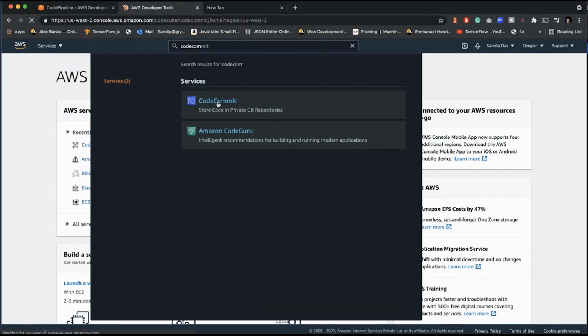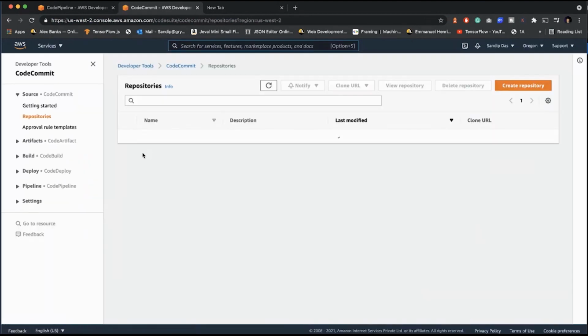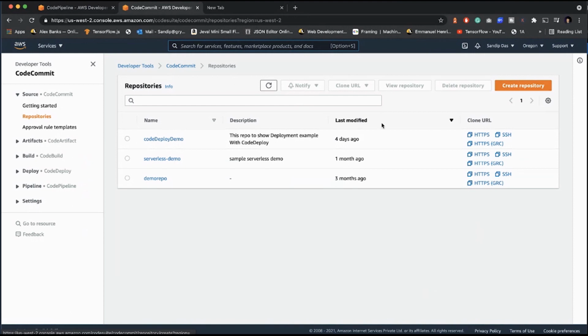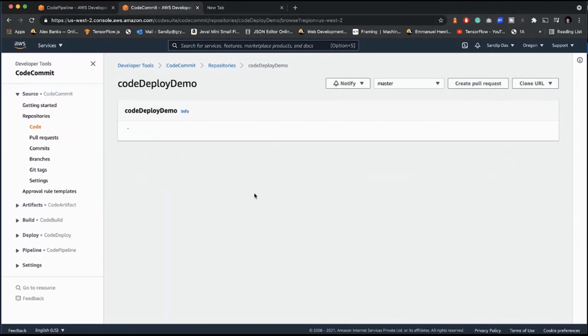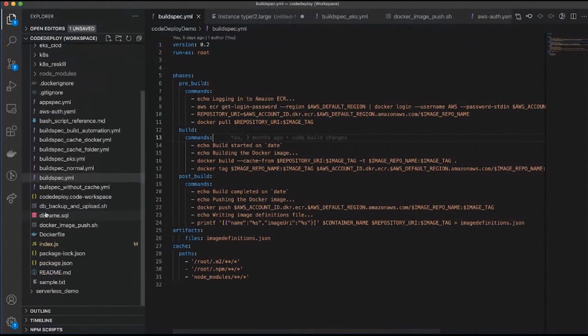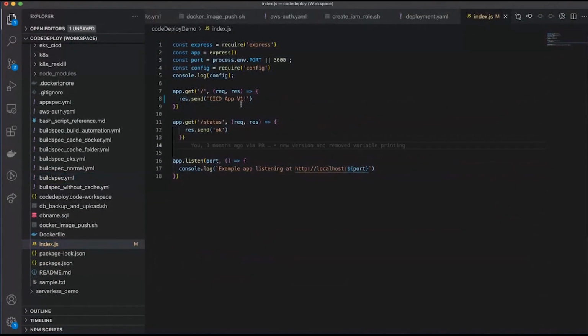You go to AWS Code Commit. You can create a repository by clicking on create repository, then enter the details and push the code. For now, we have one example, code deploy demo. We'll be using this one. It's a very simple application. You might see a simple node application where you are running CI/CD version 1. That's what you are running. If you come to this side and execute the root path, you will see the CI/CD app version 1 text.